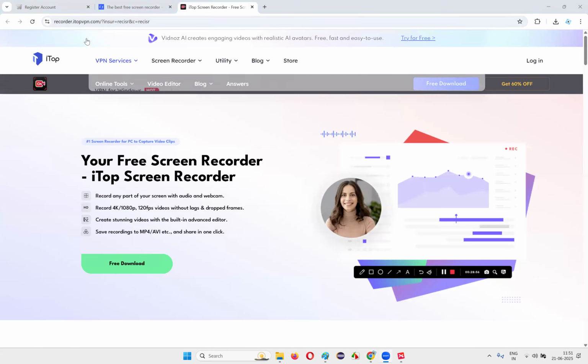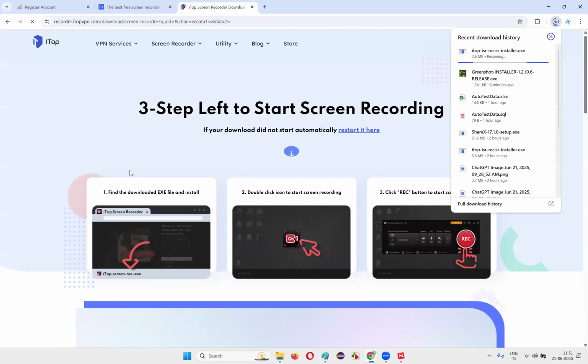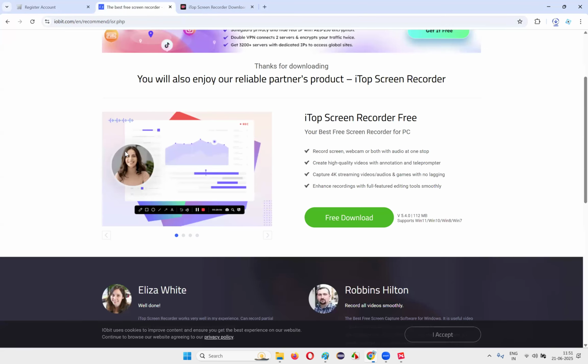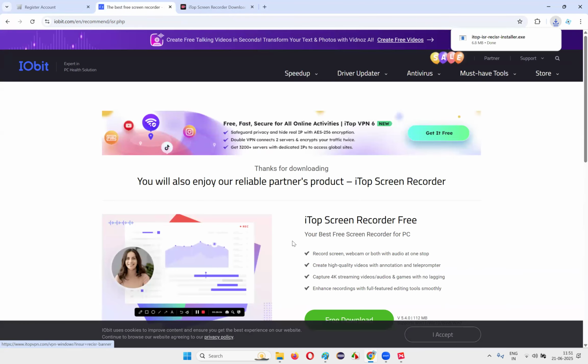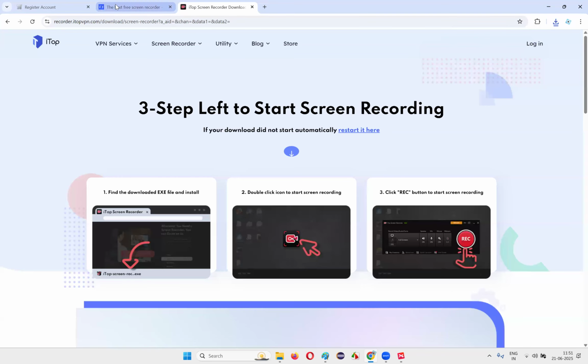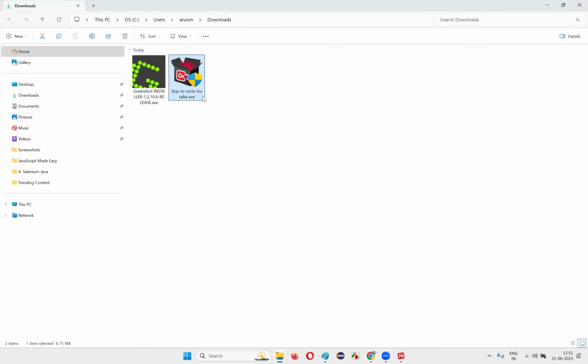Then you will be taken to this page, recorder.itop. Then click on free download. The download will start here. You see the download of this particular software is getting started. The things keep changing, guys. The things may not be the same always. So just search for IObit and you will get those options. So this is an exe file. Double click on this exe file for this iTop screen recorder.